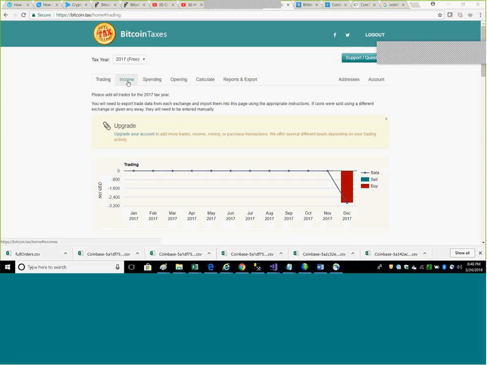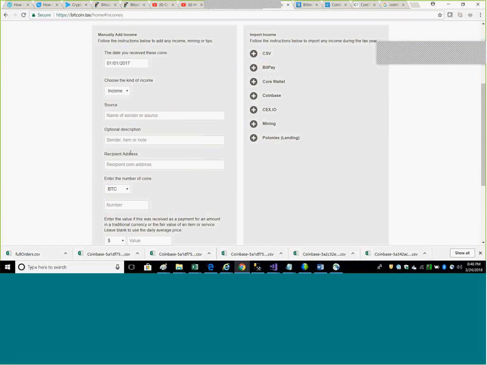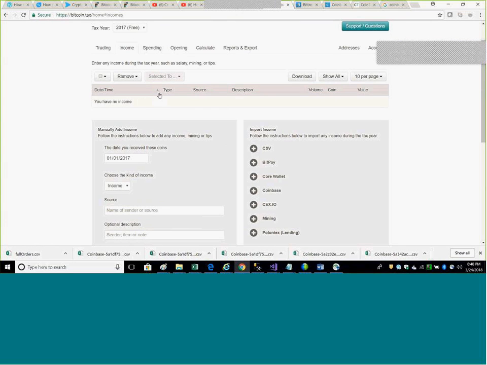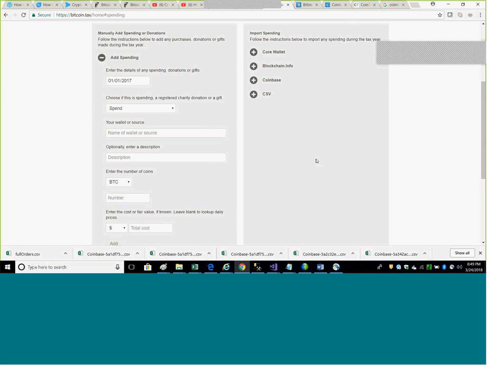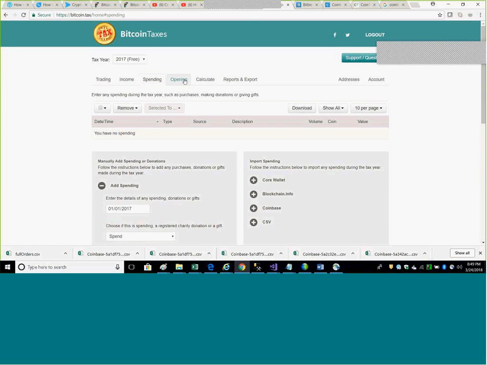There are many different tabs. If you are mining, you can report your mining income, and there are many other options. But if you are a small investor, you probably have a small number of transactions. You must have bought BTC and just forgotten about it, with hardly more than 20 transactions, which you can easily calculate using this site without paying any money.